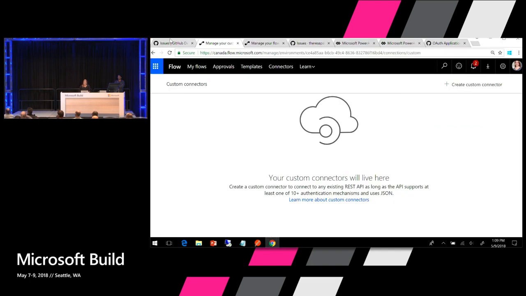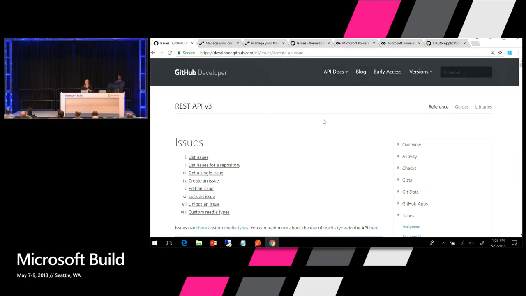Today we're going to build a quick connector against the GitHub API. One of the reasons I like showing this is because you all have access to the GitHub API. You've probably already registered, and it's very well documented. We're going to create a connector that lets you submit a bug.